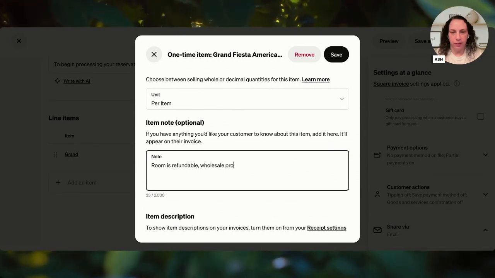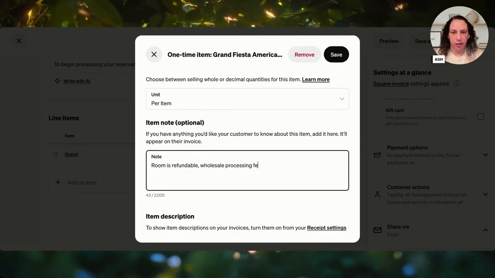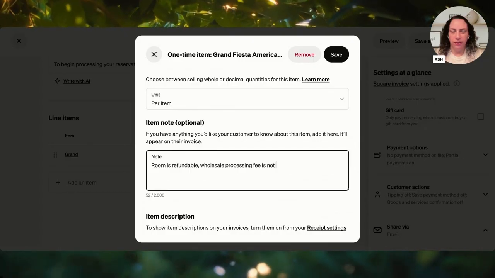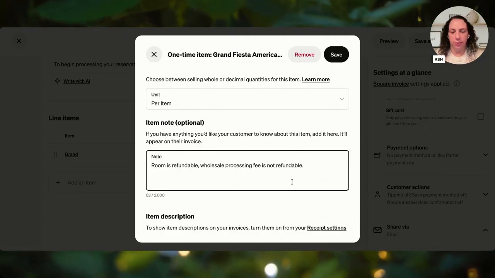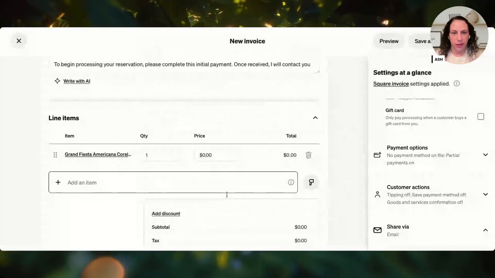Wholesale processing fee is not. Now, you don't have to do all this, okay? But I do this because I don't want them to come back to me. So you be very specific about it, right? So there's the first line.